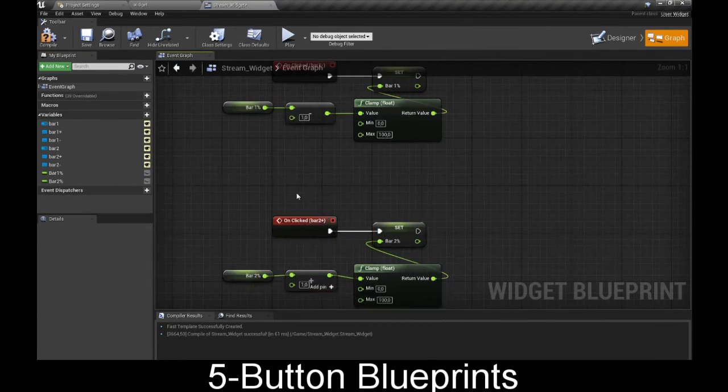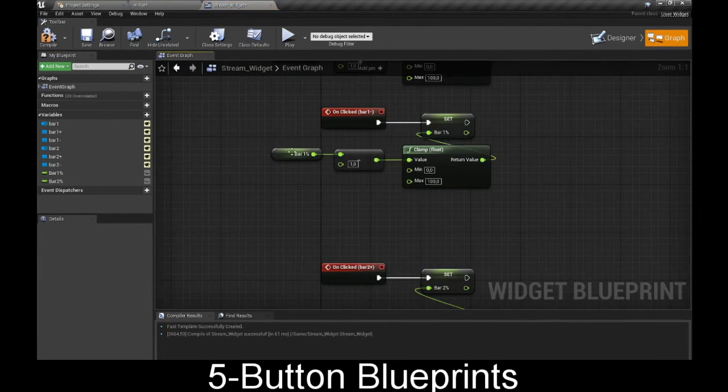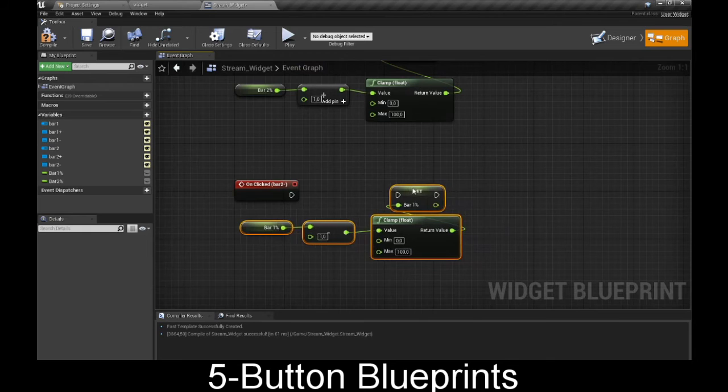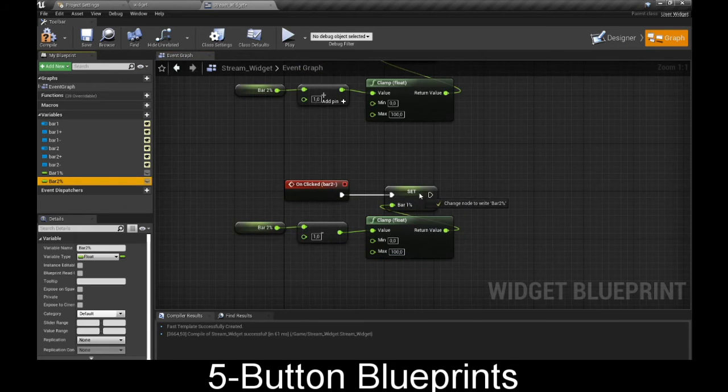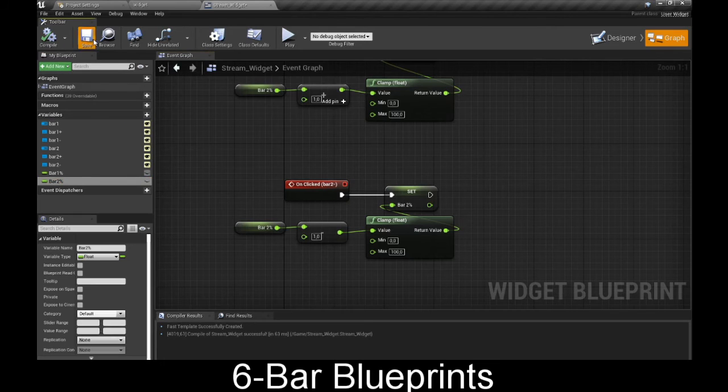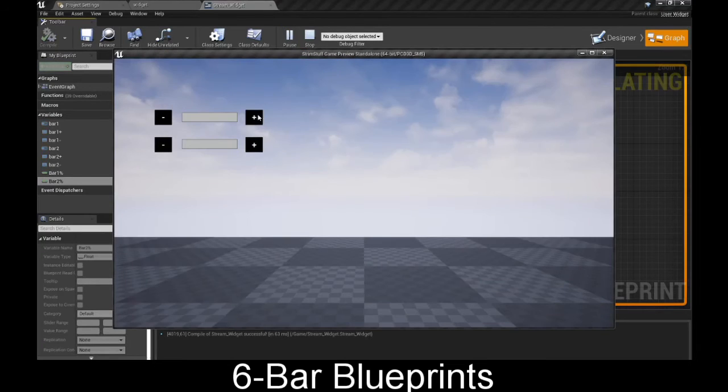We will do the same for the minus button. Add on click event, duplicate the nodes, connect and replace the float values, and then we have all the 4 buttons connected. While the buttons are connected to the values, the bars are not, so if we click play now, nothing will actually happen when we click on the buttons.